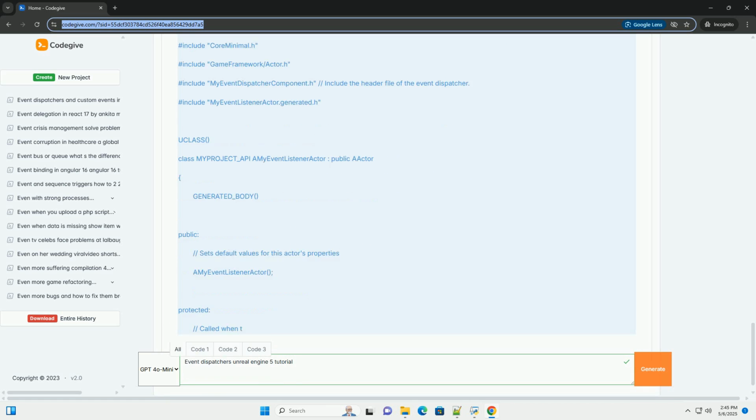4. Create another blueprint actor, BP_EventListener. This one will listen for the event. 5. Bind to the event. Open the blueprint editor for BP_EventListener. In the event graph, add an Event BeginPlay node. Add a node to get a reference to BP_EventDispatcher. Get BP_EventDispatcher from the level using GetAllActorsOfClass, then use Get to grab a reference.